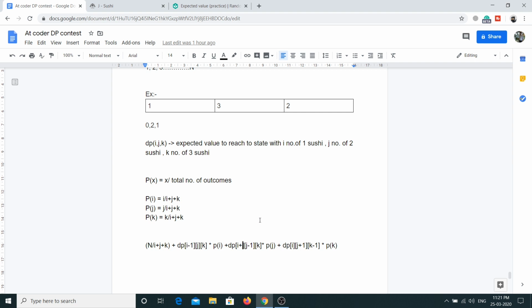So for choosing a plate with two sushi, you will decrement the value of j by 1. So let's say I choose a plate with two sushis and I eat that sushi. So how many sushi will be left in that plate? That will be 1. So the number of plates having one sushi will increment by 1. So this will be dp of i plus 1, and I am multiplying by the probability of j.